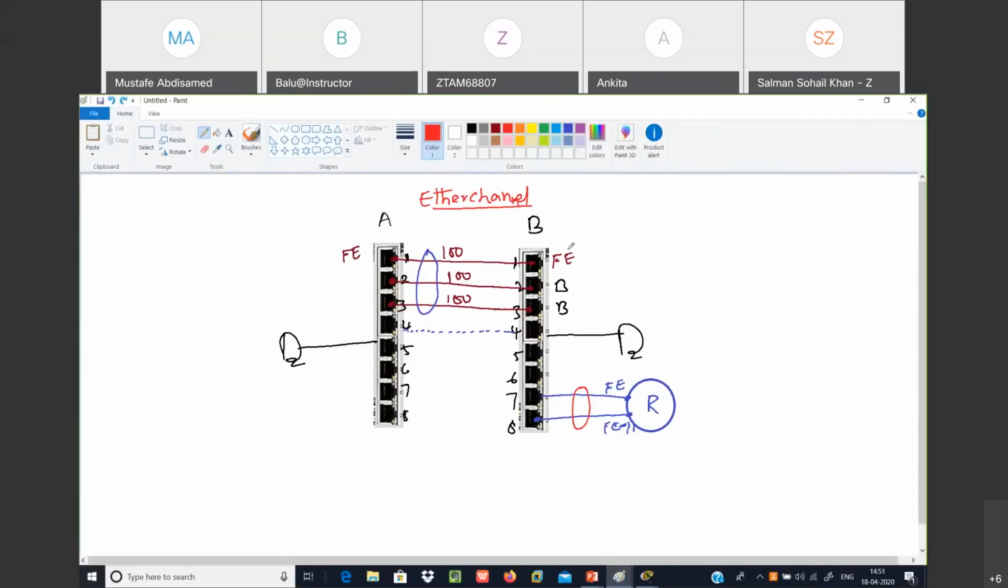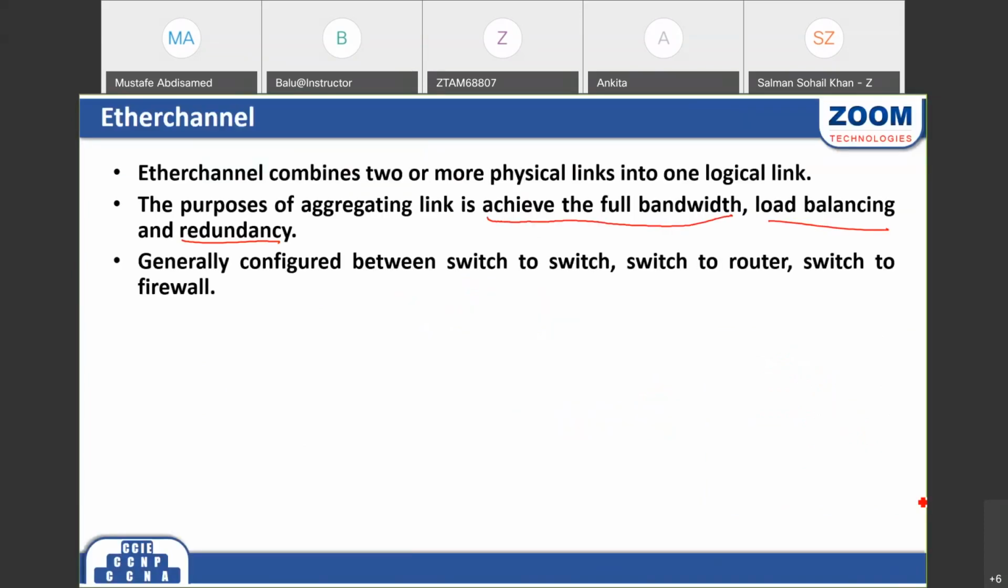Like in our example, how many links are bound here? One, two, three links, right? But EtherChannel can also support combining four links, or five links, or six links, or seven links. So the maximum EtherChannel can combine is up to eight links only, eight interfaces. EtherChannel can consist of up to how many interfaces?